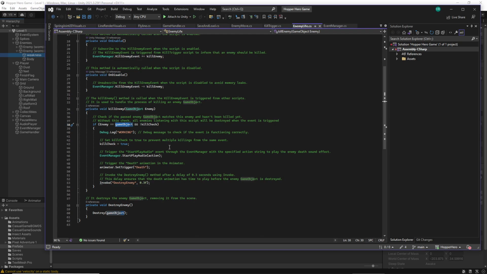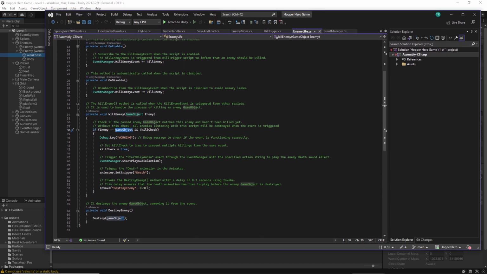And then it will play the sound. It will set the enemy's animation to death, so they will be playing the death animation like you saw just now. And it will invoke the destroy enemy, which will basically destroy this game object. But I set it to invoke so that there is some time for the animation to play before I destroy it.